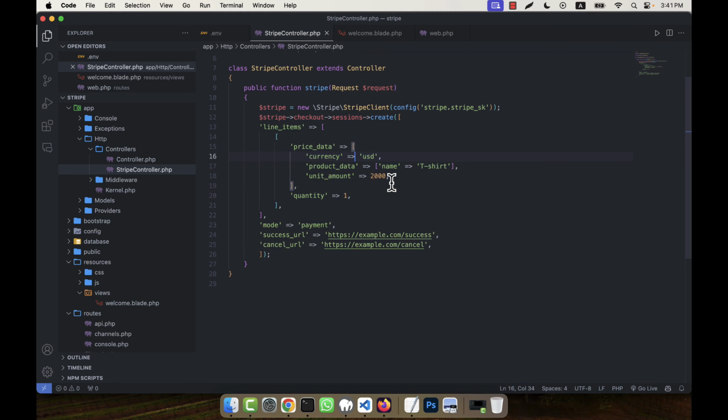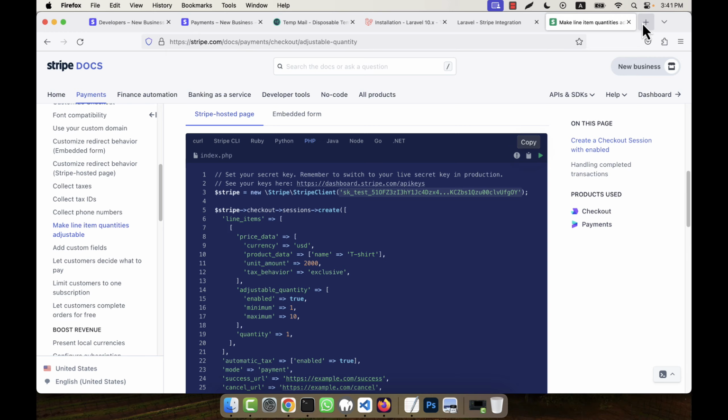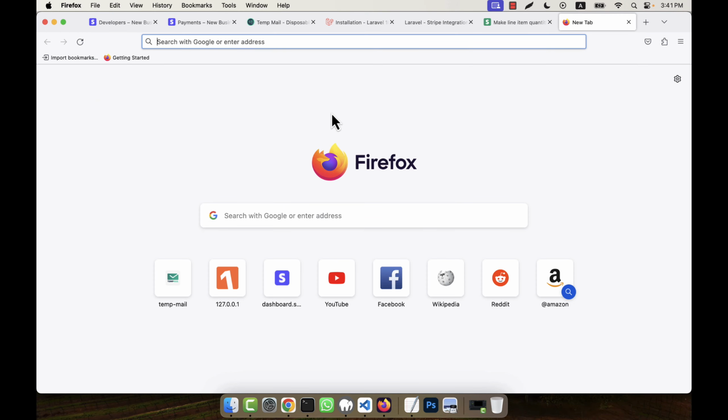I am going to put it in a good format. Mode is okay. Here is this. So like this, the success URL here will be changed and the cancel URL I will change, but for now it is okay. Now let's do another thing, that is I am going to install a package.